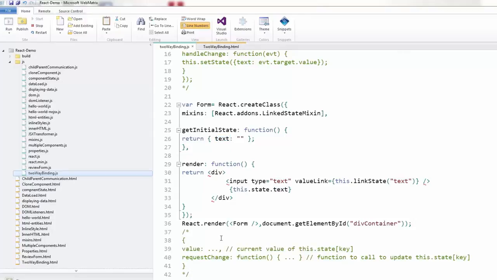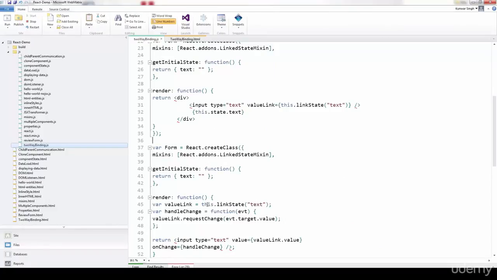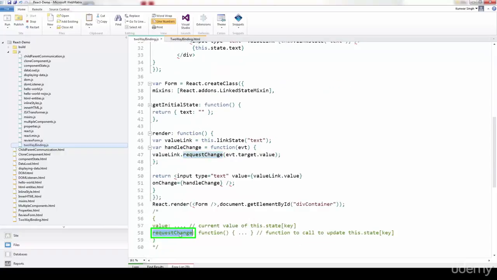This is the object that is being returned by this.linkState. Now the value property contains the current value of this.state.key, and the requestChange property is a function we can call with a new value for this.state key to update it. So if we have to write the same example using these objects, it will be something like this. Here inside the render function you can see that the linkState text is actually returning the valueLink, and then we have the handleChange function which is then making use of the requestChange function as shown over here.